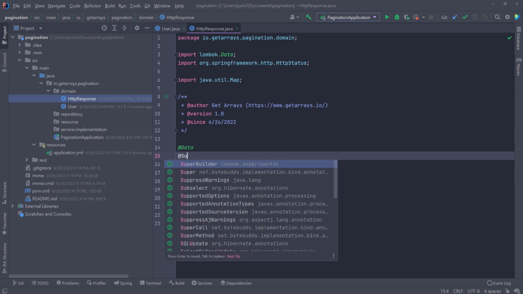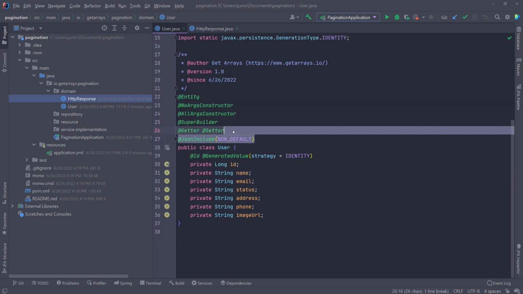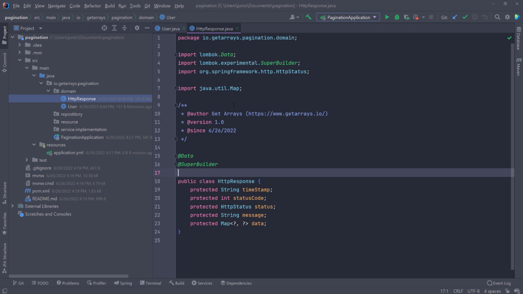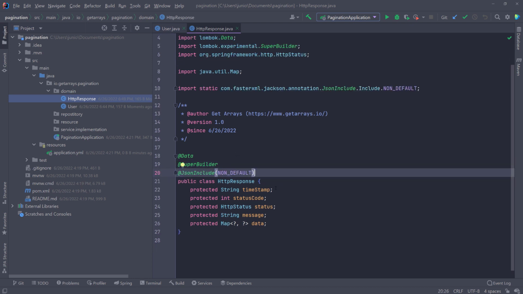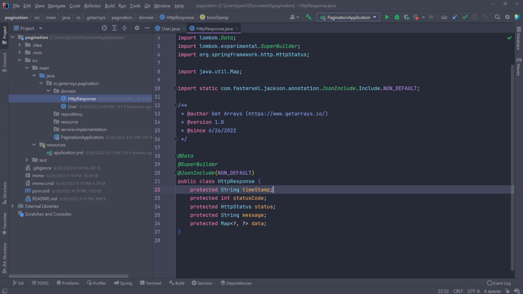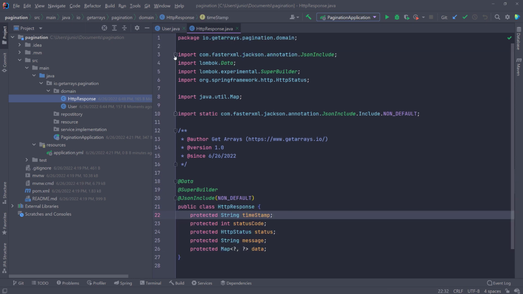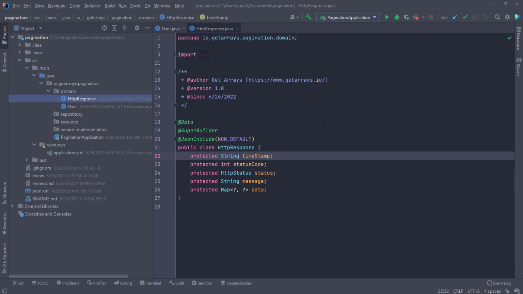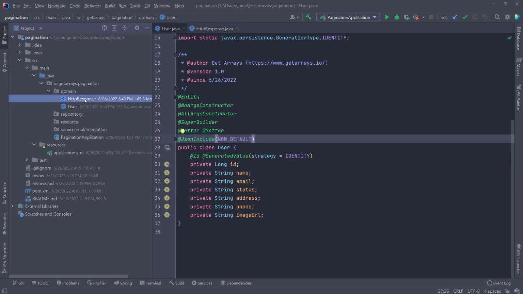So we're gonna say super builder, and lastly I want the same thing. So let's copy this right here and then paste it here, because if something has the default value, then we don't want to return it. So for example, if this timestamp is null, then it's not gonna be included in the JSON when this is pushed forward to the front end as a JSON. So I think this is everything that we're gonna need in terms of our domains. We're gonna have the user that we're gonna be working with, and then we're gonna have the HTTP response.